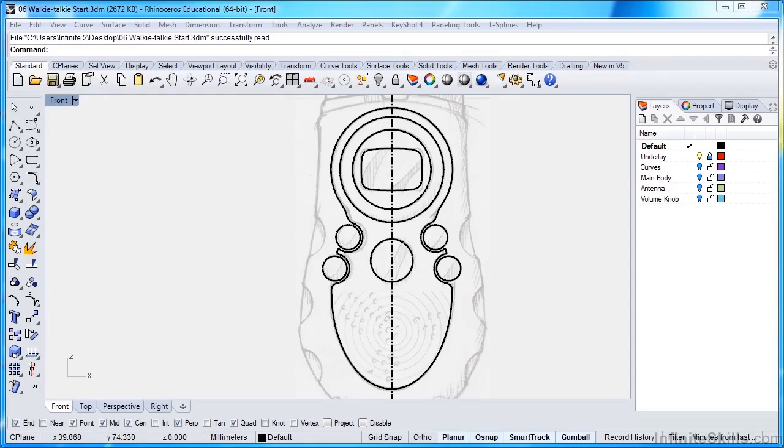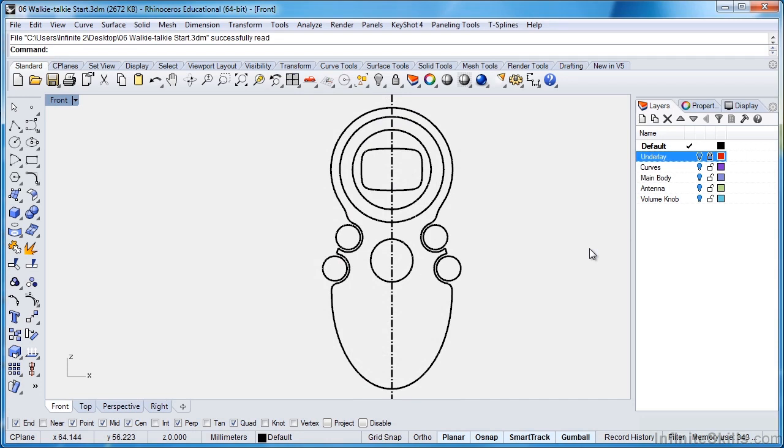In this lesson, we'll continue adding detail to the front face of our walkie-talkie. We're going to take the curves we created previously, and we're going to use those to cut into our main body. So I'm currently in my front view, and you see the curves we have created. For this, I can switch off my underlay momentarily, and I'll switch on the main body.